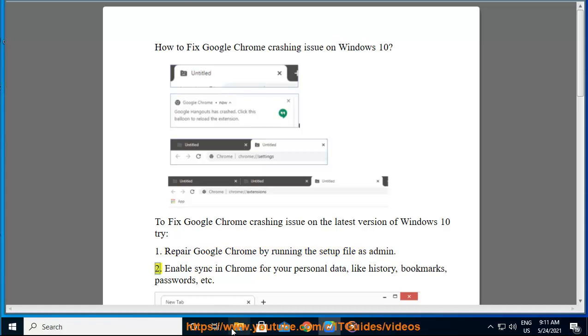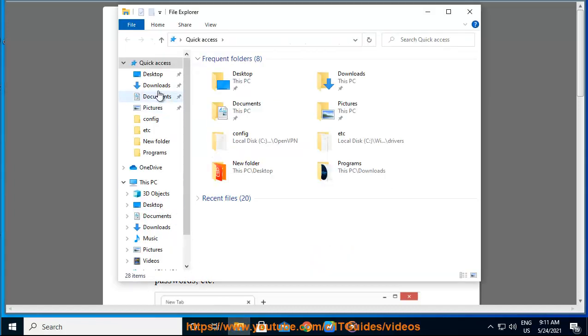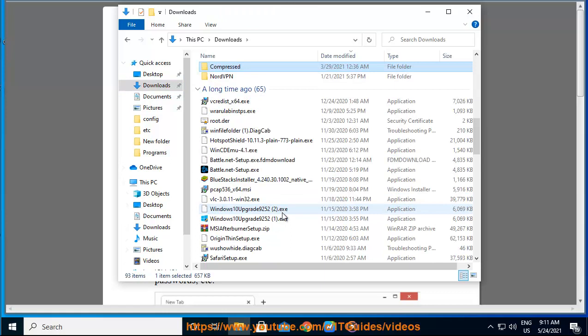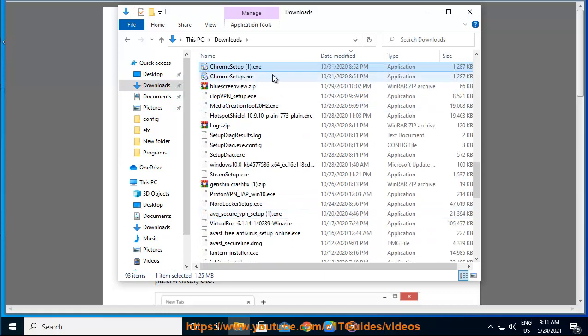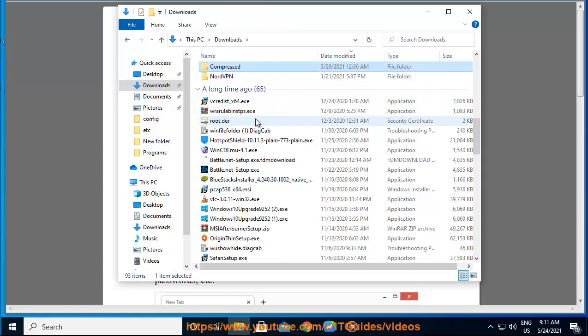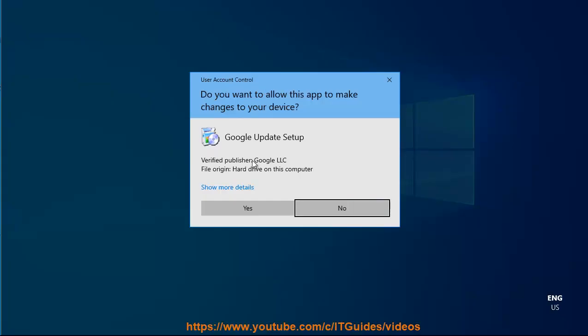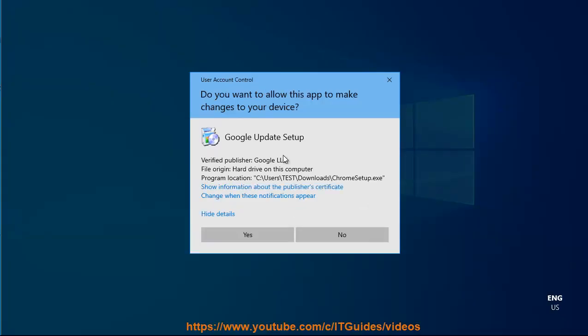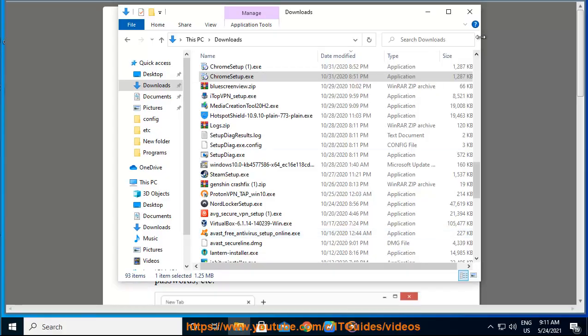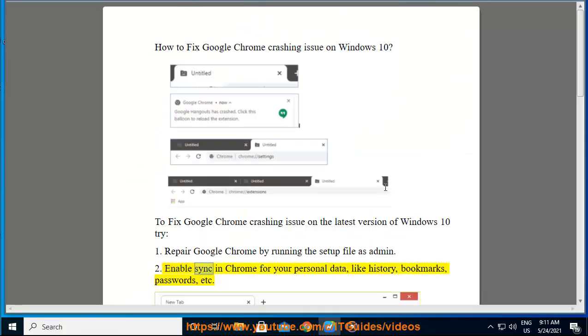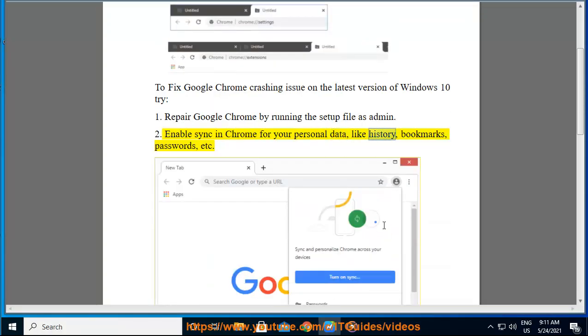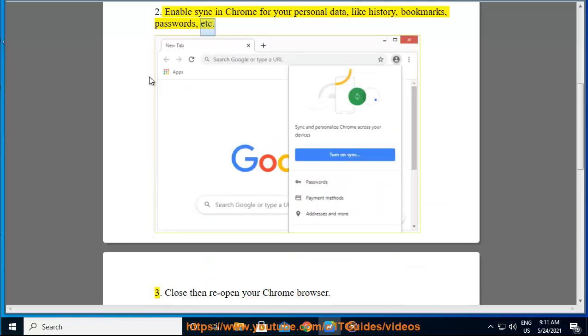2. Enable sync in Chrome for your personal data, like history, bookmarks, passwords, etc.